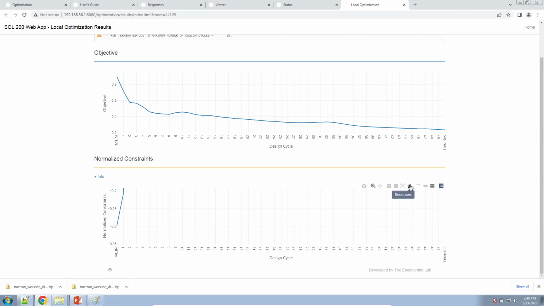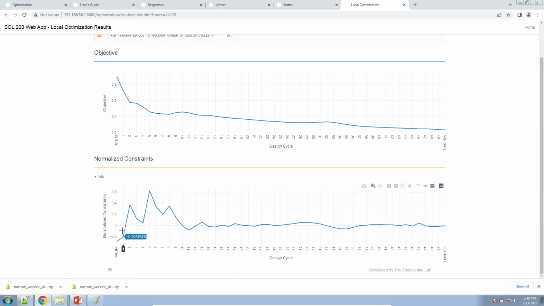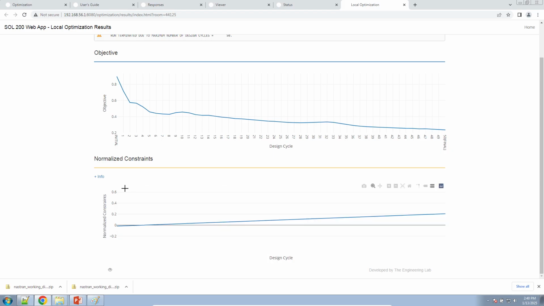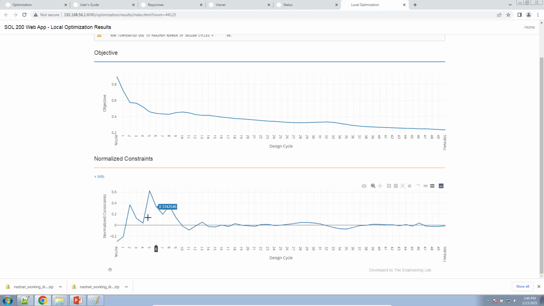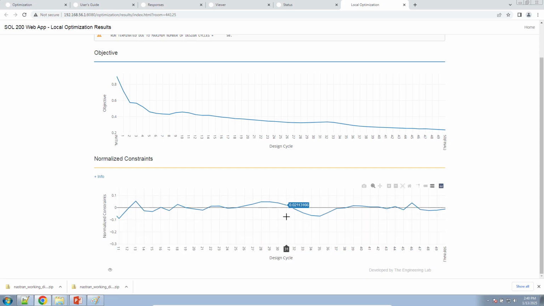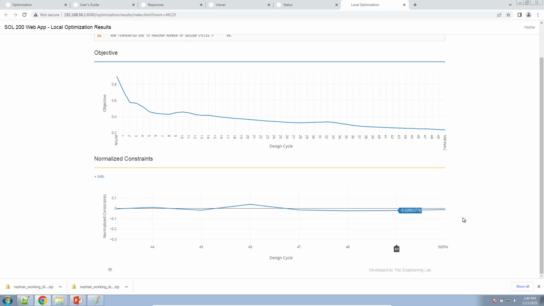And that's what we get here, negative 0.299. Okay then, so far for the initial design, it's negative, so it's satisfying all the constraints, and then it goes to positive. Here, it's actually violating the constraints for design cycles 2 through about 10. And then after that, it's kind of jumping up and down between violation and satisfaction. And then here towards the end, we actually get a negative normalized constraint, which is good for us. It's indicating we're satisfying the constraints.